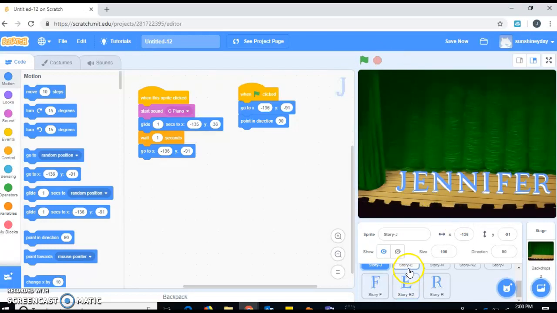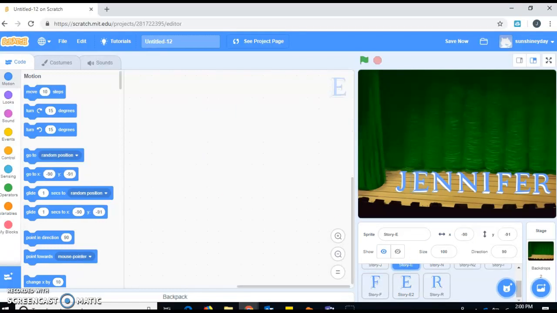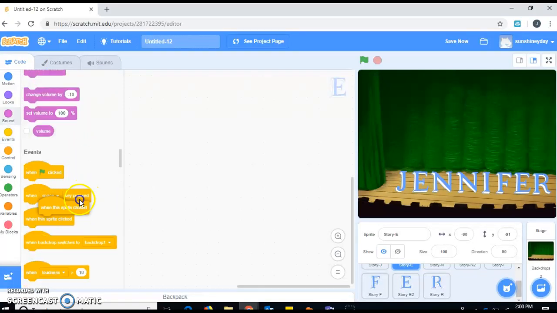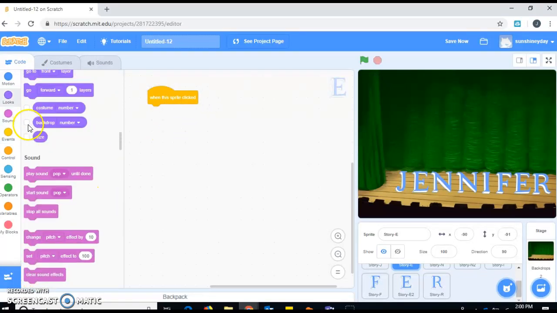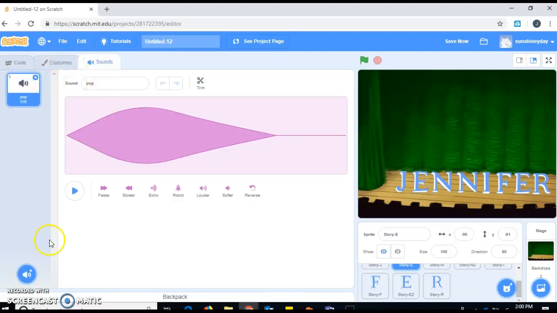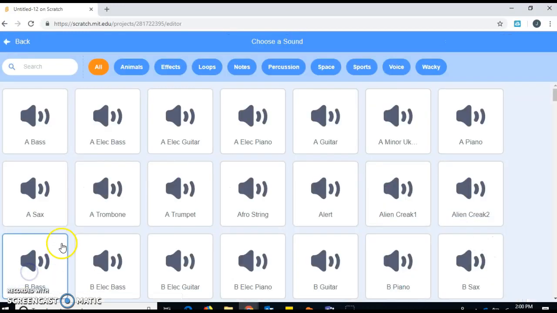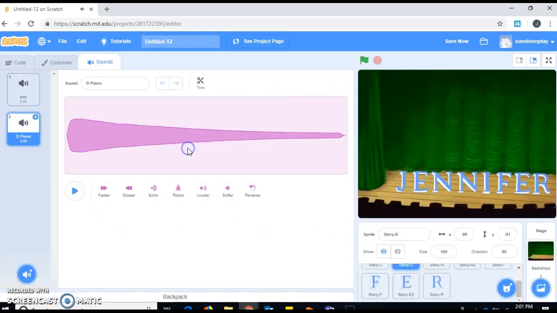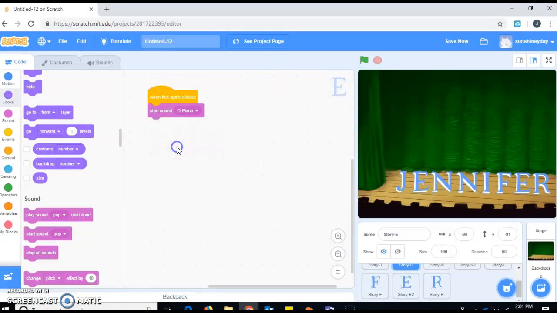Okay, so we're ready to go ahead and do the coding for the letter E. And so we're going to go through the same process. We're going to use a control. When this sprite is clicked, we're going to use an event. When this sprite is clicked, we're going to play a sound. We're going to choose a sound. In my case, I'm going to choose the sound, and that is going to be notes, and I'm going to use the D piano. I'm going to change this to D piano.